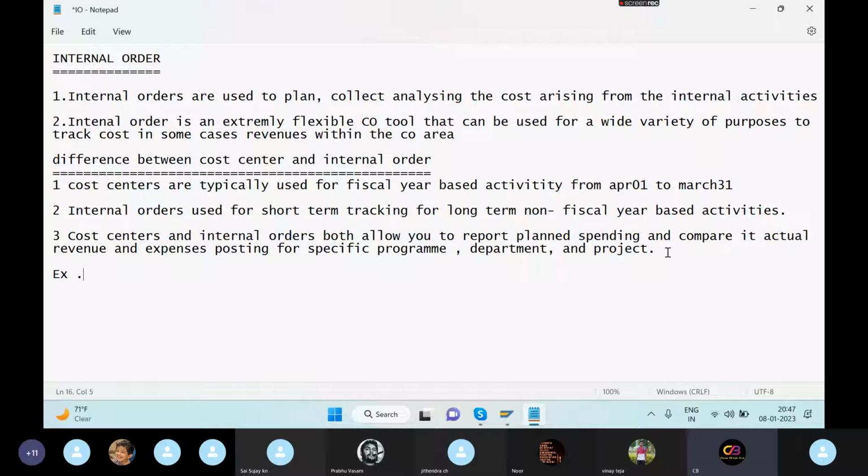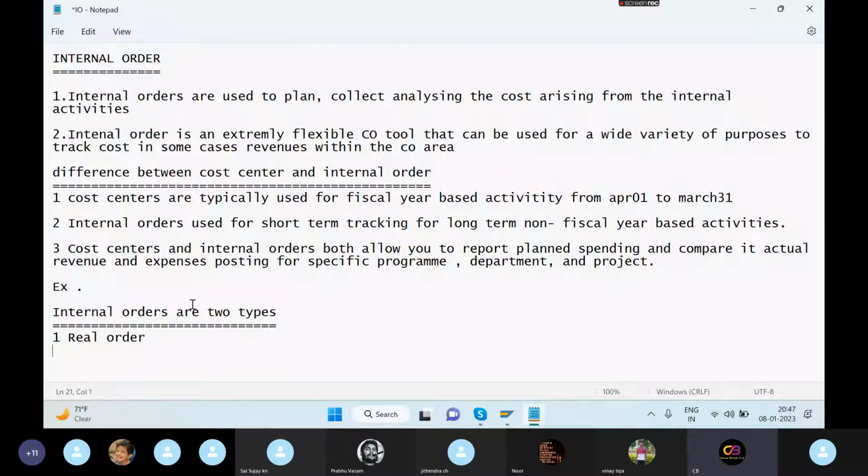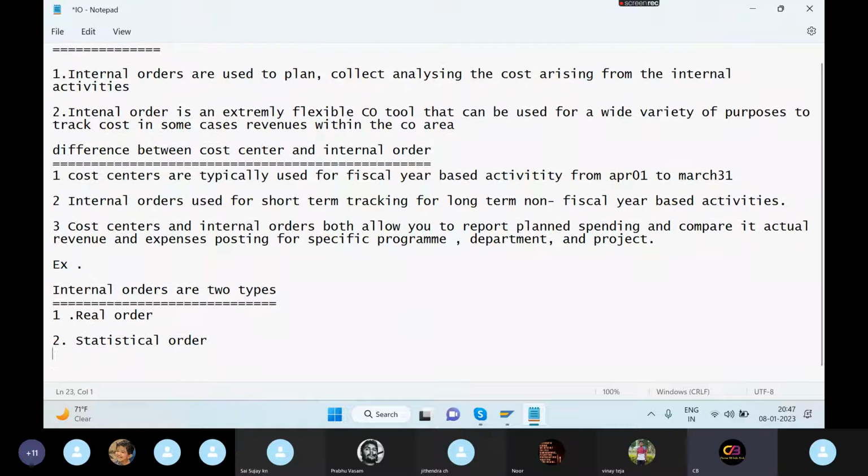SAP internal order types. Internal orders are of two types: one is real order and the second one is statistical order. Just underline that, internal order types. So I will type down the difference, with real orders as the heading.